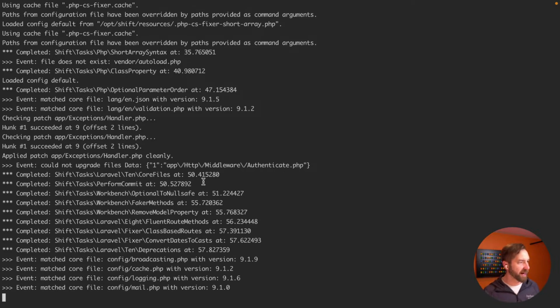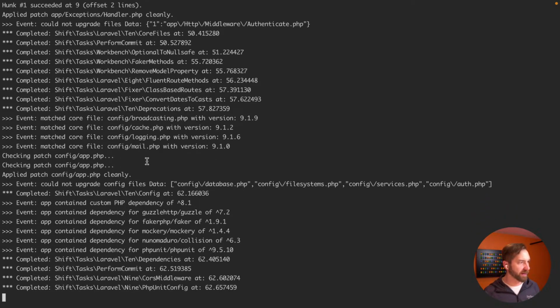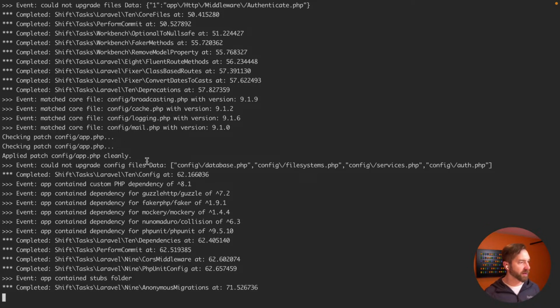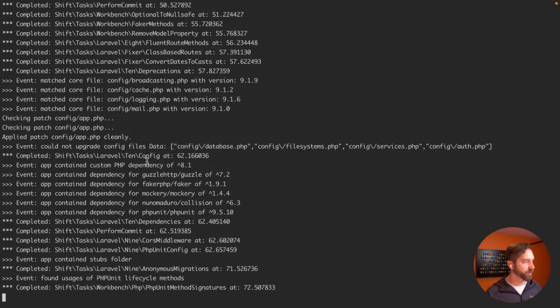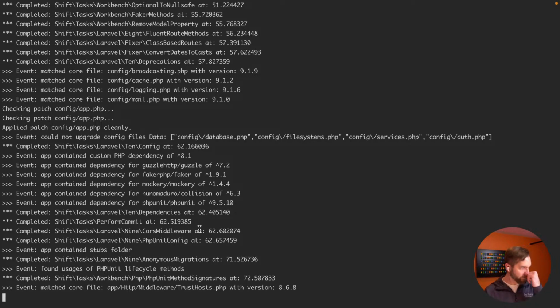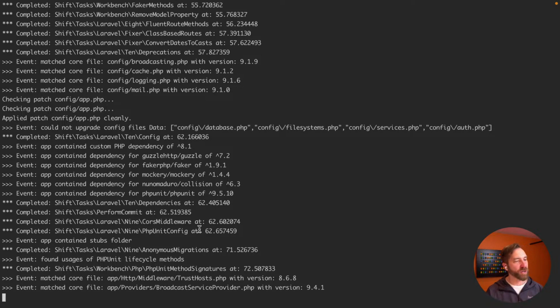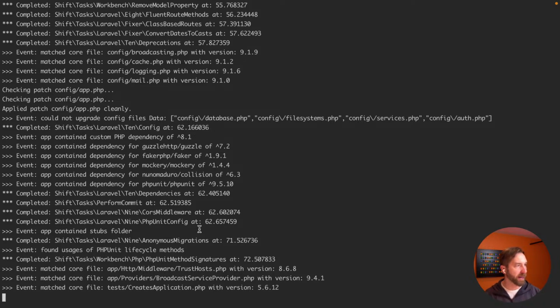Okay, yeah, so most of these tasks actually are pretty quick, taking less than a second. But those type hint ones, because it parses every file in the application multiple times, they take a sec. All right, so we got anonymous migrations. I might make a note about removing all of those doc blocks too, just thinking about that out loud.